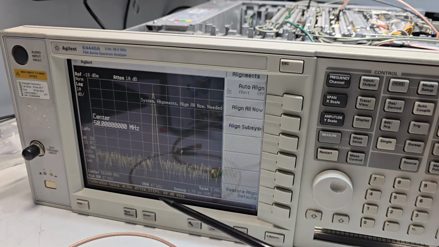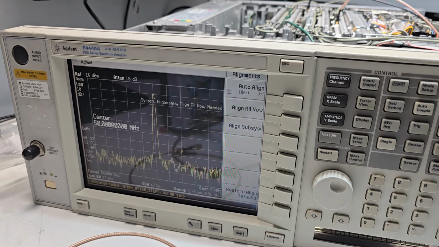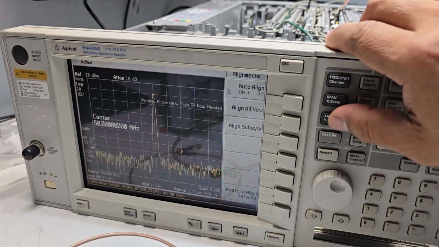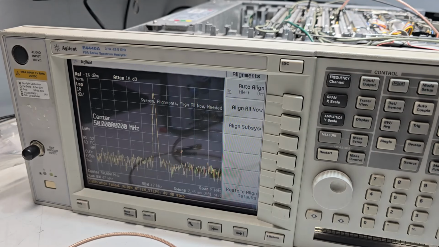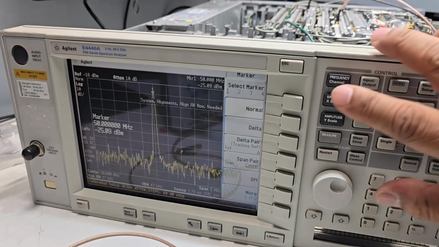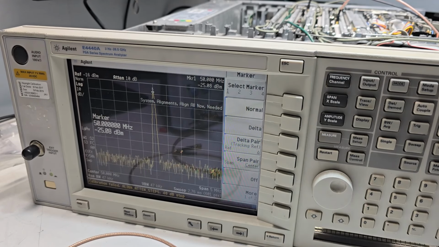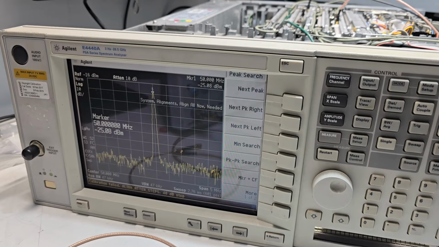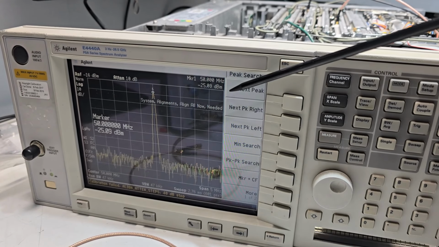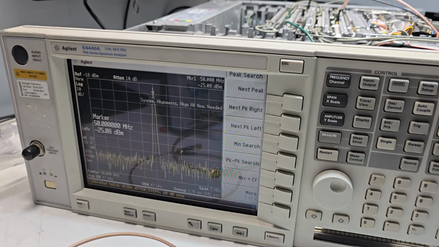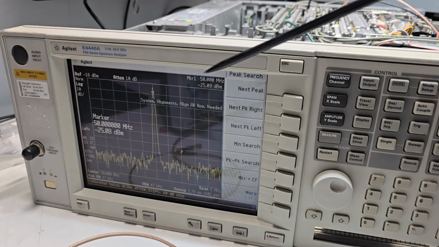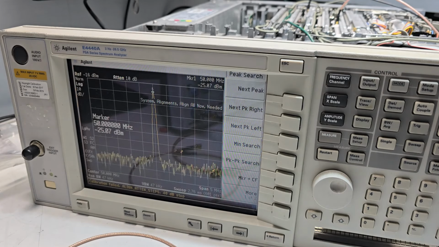And here we go. So we have this signal here, it's coming. So if we check, okay, we're going to the marker. Where is the marker? Can you help me to find the marker? Here we go. So peak search. So we have minus 25.08 dBm, which is exactly the same as what we fed into the spectrum analyzer. We fed minus 25 dBm and we get minus 25 dBm at 50 megahertz.